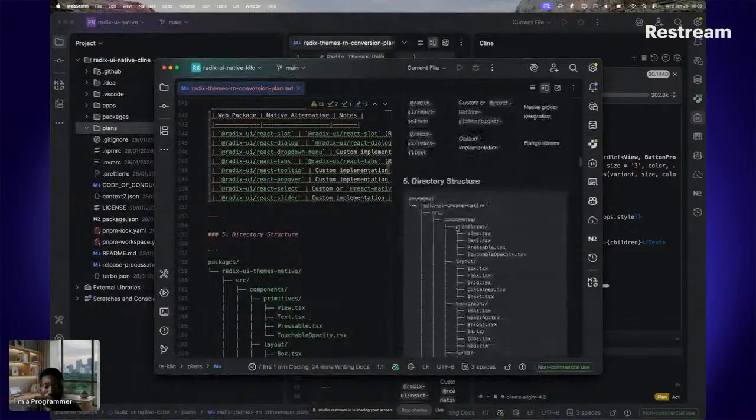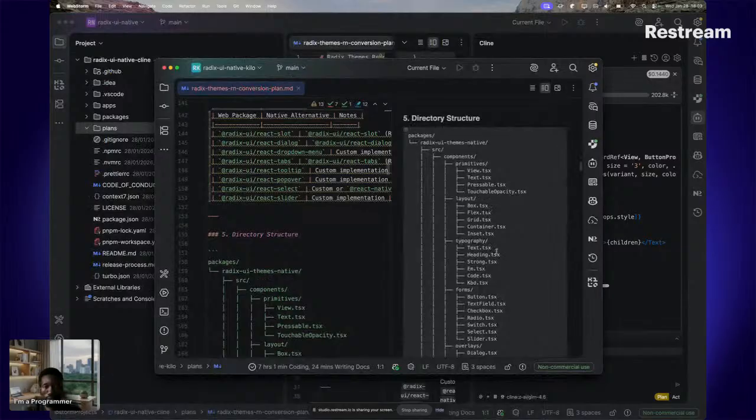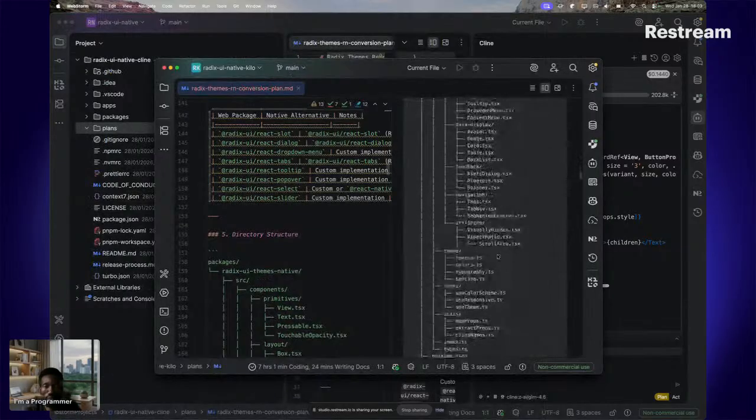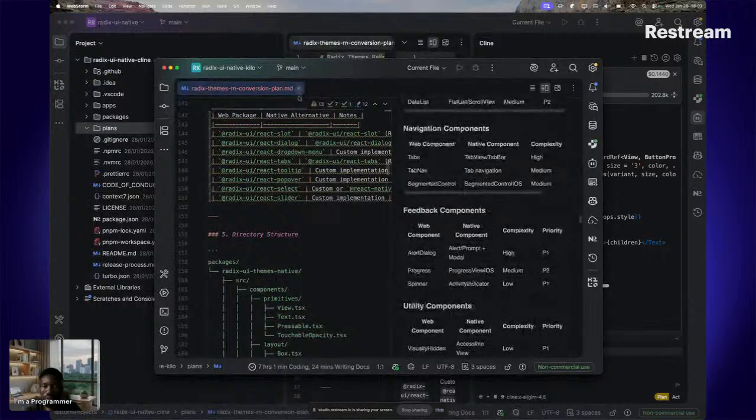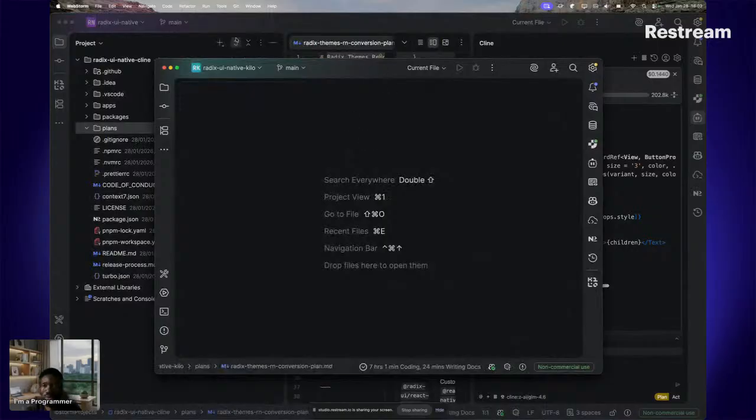Native picker. I don't think I need all of those, but that's fine. Directory structure, implement the component, the primitives, the types, forms, overlay, data, and so on. Complete that. Okay, so this is fine. You have everything you need for Kilo to start work. And that's what we are going to do.